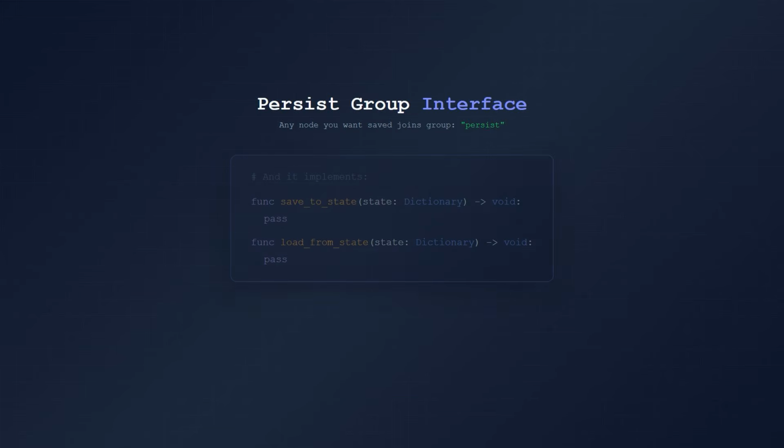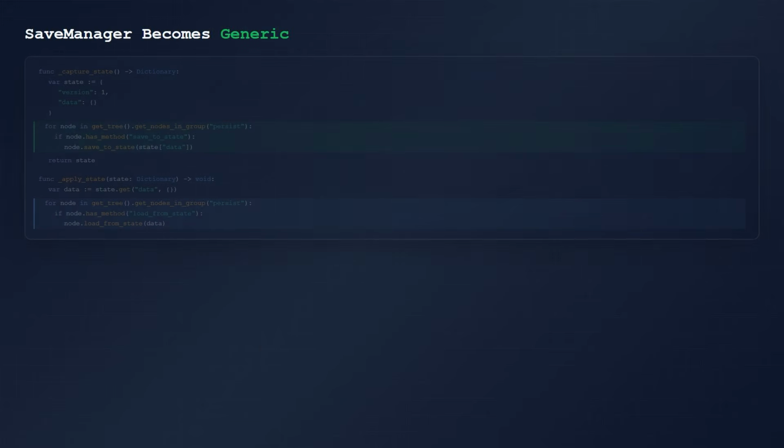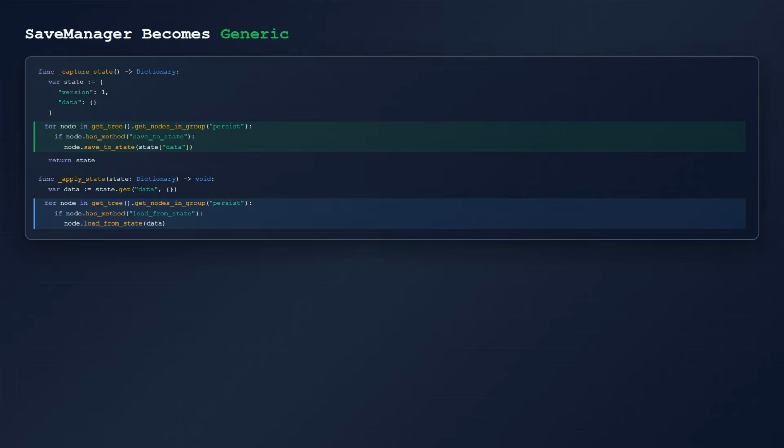Anything that wants to be saved joins a group called persist, and it implements two functions, one to write into the save dictionary and one to load from it. This way, Save Manager can now stay generic forever. This is the part that's going to make our entire system scale. Save Manager captures a state by asking every persist node to contribute, and loading applies state by asking every persist node to read their chunk. So when you add inventory later, you don't touch Save Manager. You just add inventory to the persist group and implement two functions.